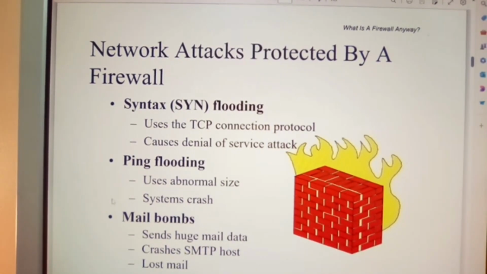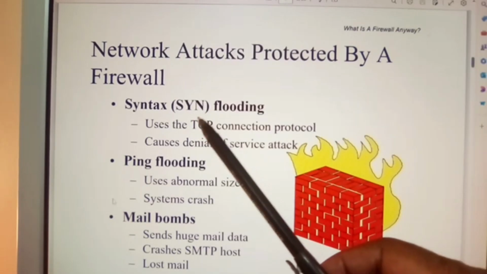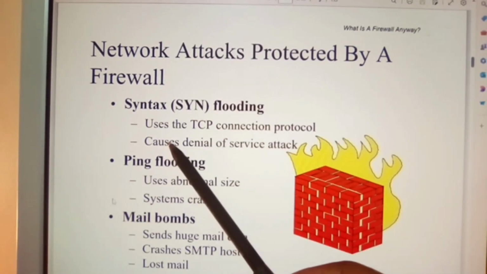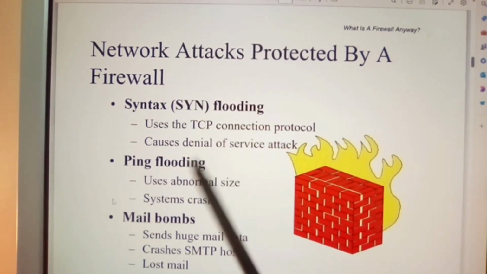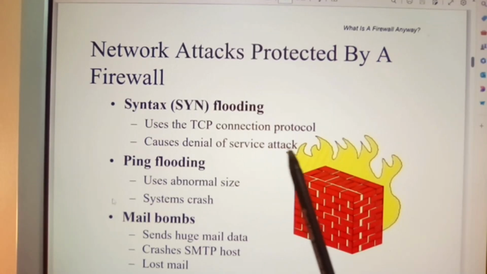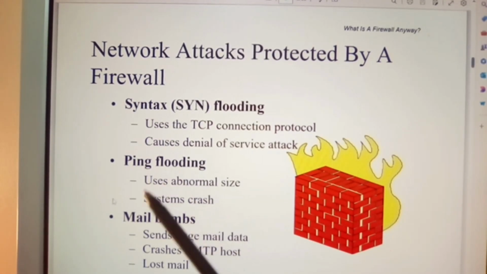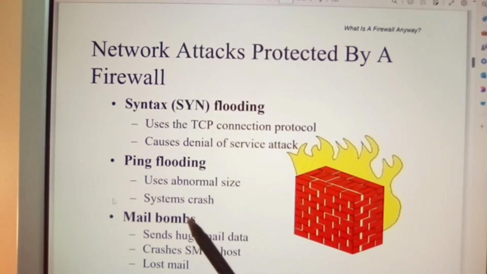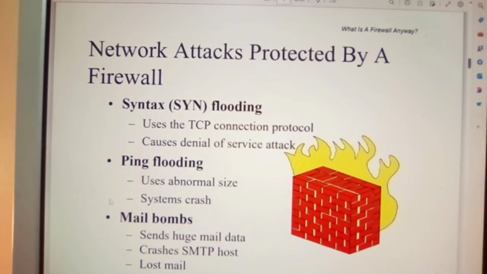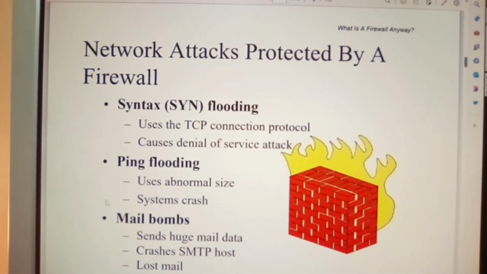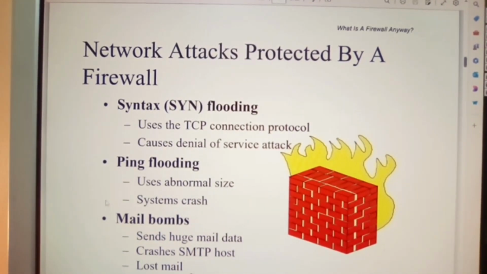Network attacks protected by a firewall. SYN flooding: uses the TCP connection protocol, causes a denial of service attack. Ping flooding: uses abnormal packet size, systems crash. Mail bombs: sends huge mail or data, crashes the SMTP host, lost mail.